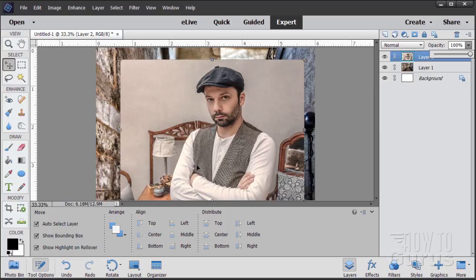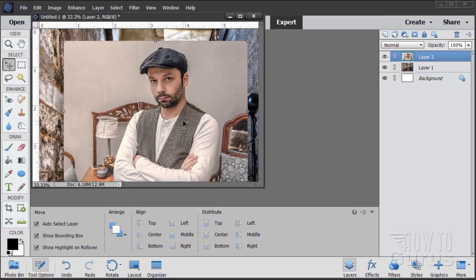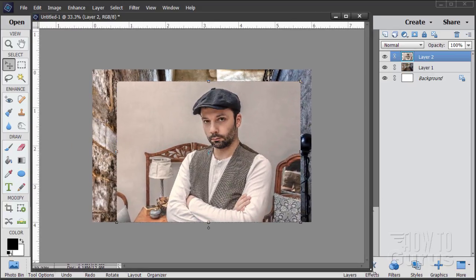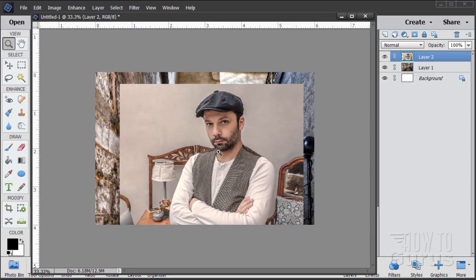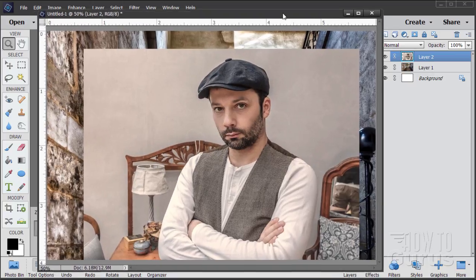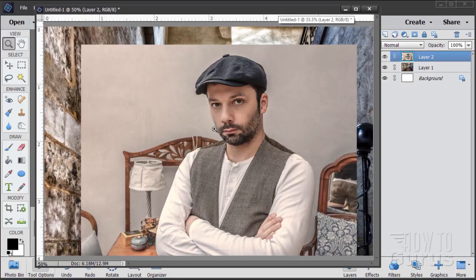Now we need to cut him out of his background. That's easy enough. I'm going to float this window again. Another nice reason to use floating windows is you can zoom in a bit further this way, just like that, so you get a little better view of things. And we'll grab the standard lasso tool. Make sure you're on the right layer, of course.